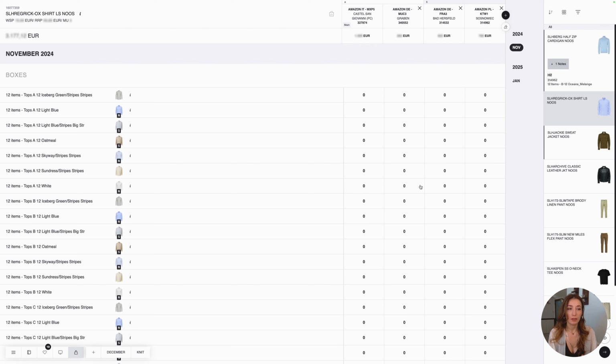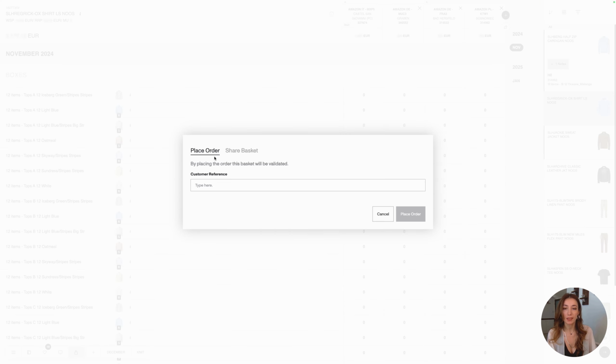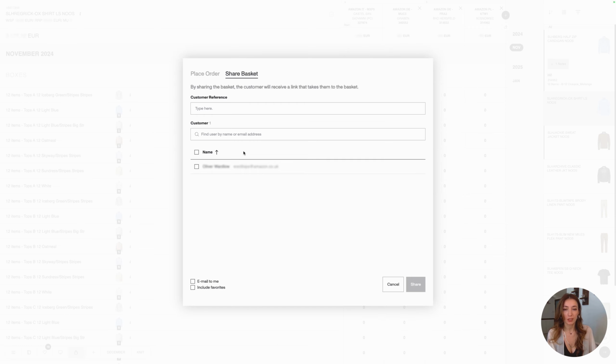And after you're done with your basket, after you decide that all quantities look good, what you can do is use this place order button here. And if you press it, you will get two options: place the order or share basket. You can choose to type the customer reference and select the customer, and you can send it to the customer without placing the order.